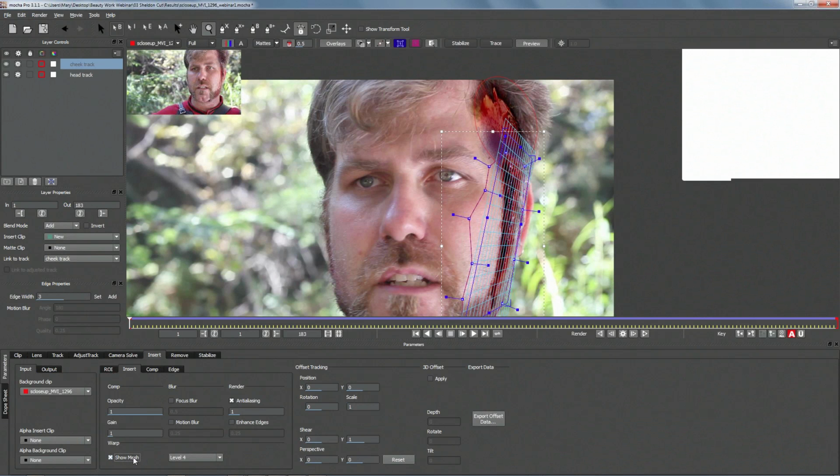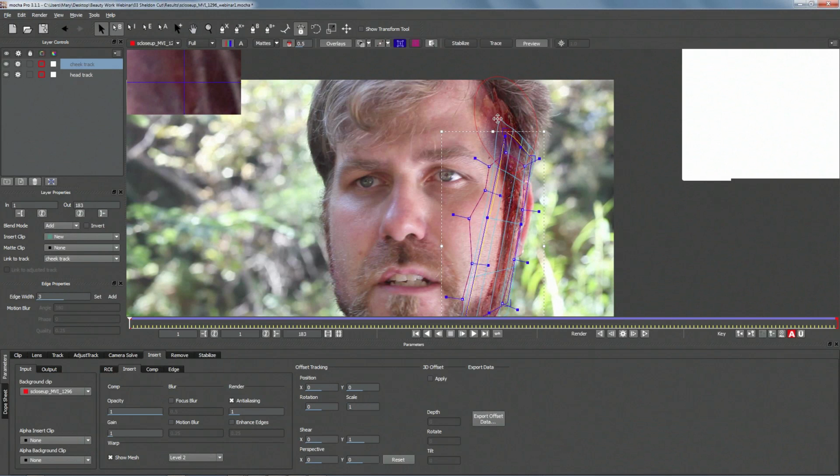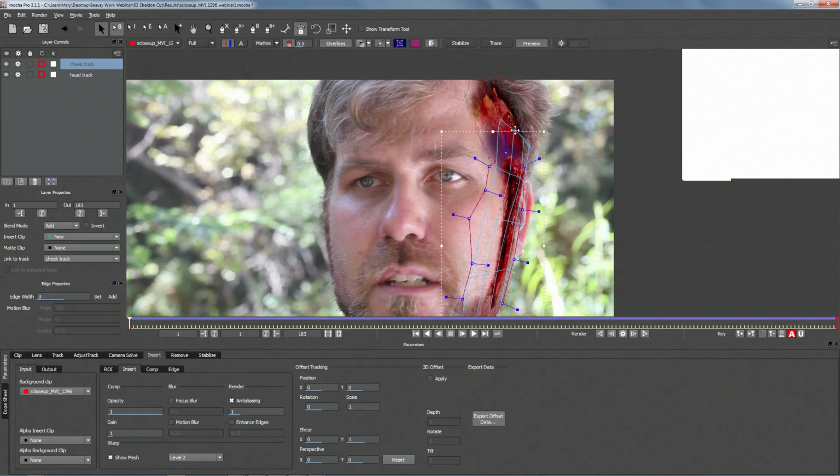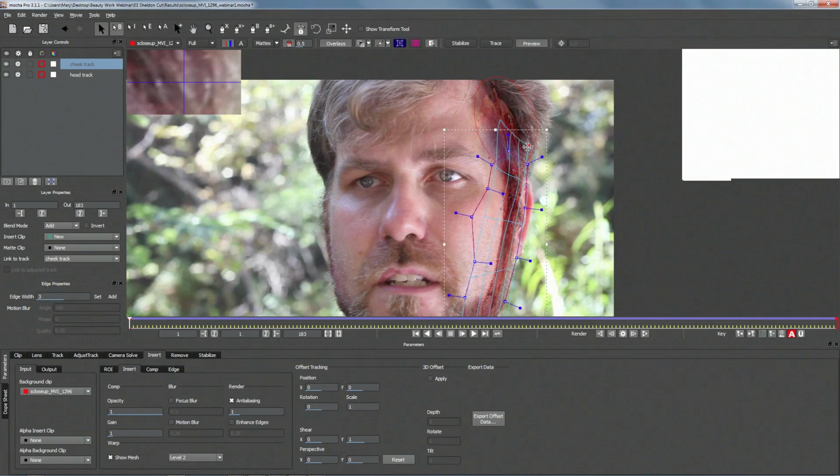What it does is it's a mesh warping tool, and you can show the mesh. We're just going to do a 2-level mesh, and we're going to adjust this. I'm going to turn our surface tool off. We're going to adjust this according to the contours that are going on our actor's face here. So we're just going to come in here and adjust these contours.